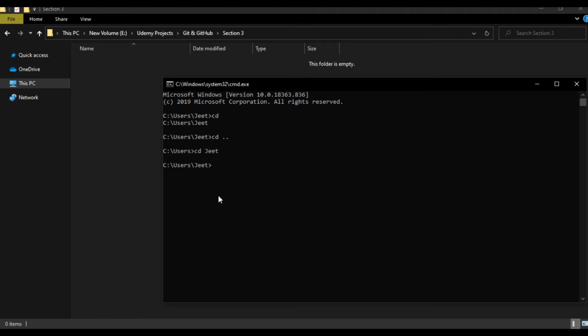So that's pretty much a simple thing. Let me show you something more important. First, if you want to move from directory C to E, you can type E colon. Yeah, it will take you to the E directory. As you can see, my Udemy project GitHub section 3 is in volume E. So what I will do, I'll move to section 3 and I'll do it by typing cd.